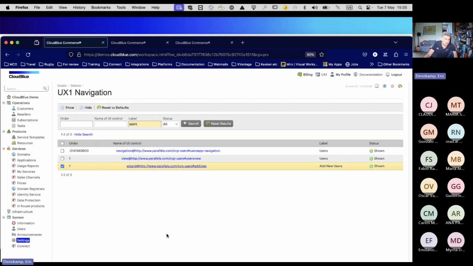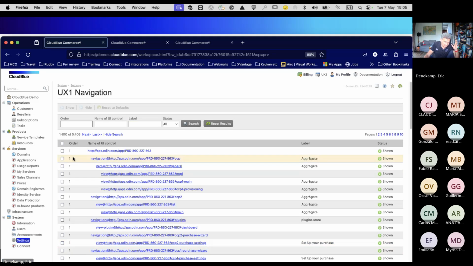If you don't want your customers to add their own users, I can even hide this wizard, meaning that they cannot add their own users anymore. You have to do it for them. So there is a lot of flexibility in this. The problem with it is, of course, that it's hard to find whatever you want to do within 5,408, in my case only, options.